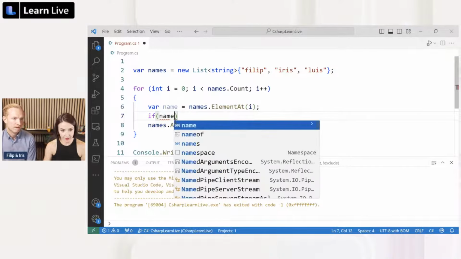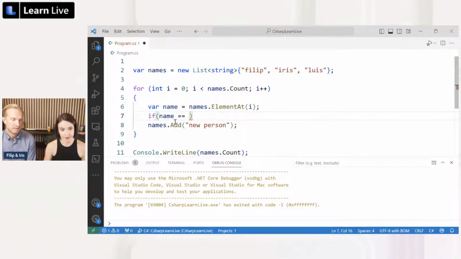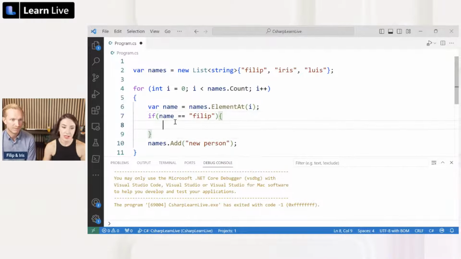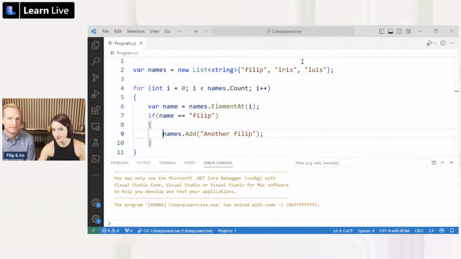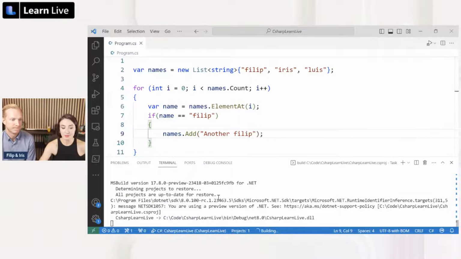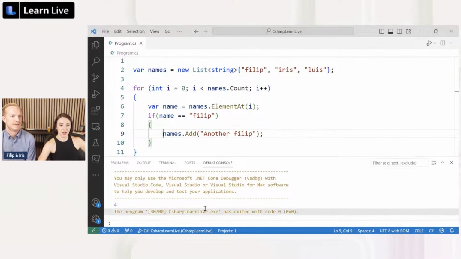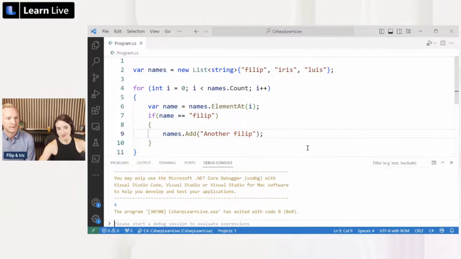If name equals Philip, I will actually add the brackets here. Person, another Philip. Perfect. Now it's not going to run forever and ever. So what will this do? Let's run it and see what happens. So we have 3 items at the start. And now we have 4. Perfect. So it actually added that.